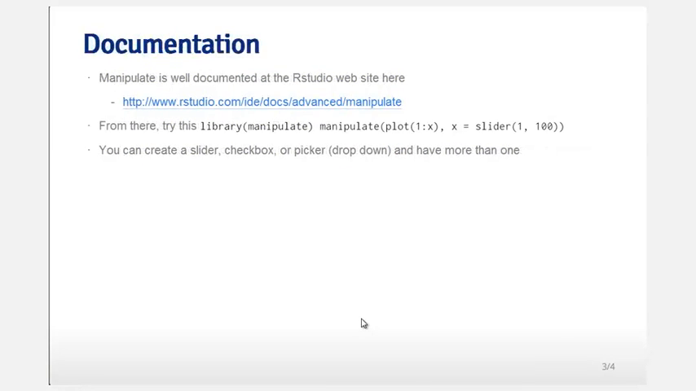Okay, so the other thing I would mention is that this is going to be a short lecture because Manipulate's about as well documented as it needs to be at this RStudio documentation there. Basically, you just have to install Manipulate, which is on CRAN, so you do install.packages, and just try.